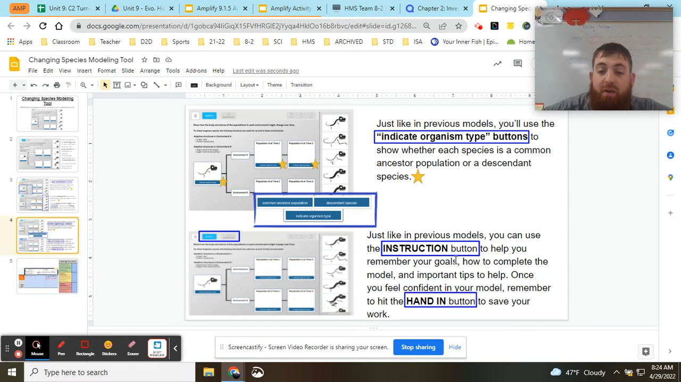Just like in previous modeling tools, you'll have a hand-in button here to help save your work. And there's going to be an instruction button that has some tips to help you complete it as well. Tips like, hey, you might not use all of the species images. You're only going to need four. So you've got to decide which is best.